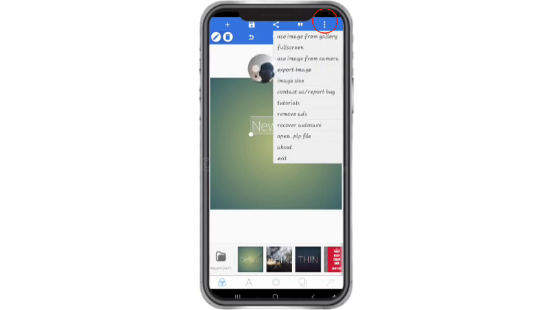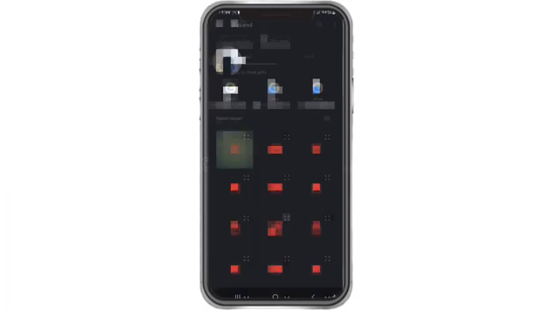This icon at your top. All right, so we have a lot of options here. Use image from gallery. The use image from gallery option is actually for the background. If you want to use any image from your gallery as a background, just go to use image from gallery, and you can select any image from the gallery and then set it as a background.